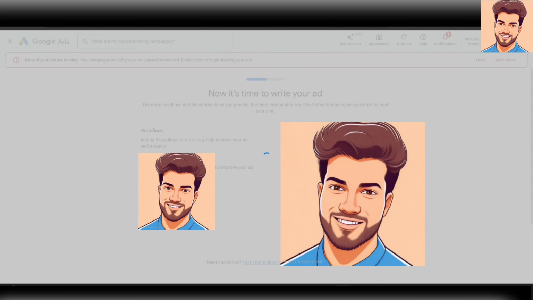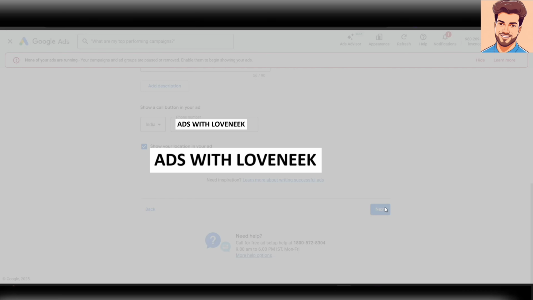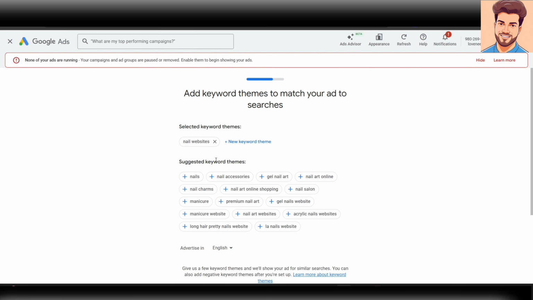Here you can add as many headlines as you want, and the description in the section below. Here you will add the theme you would like to add. So basically you have to select the keywords that are relevant to your business, and then we will click on the next button.